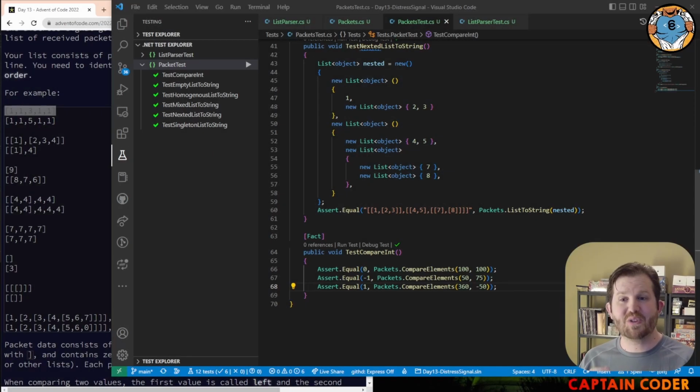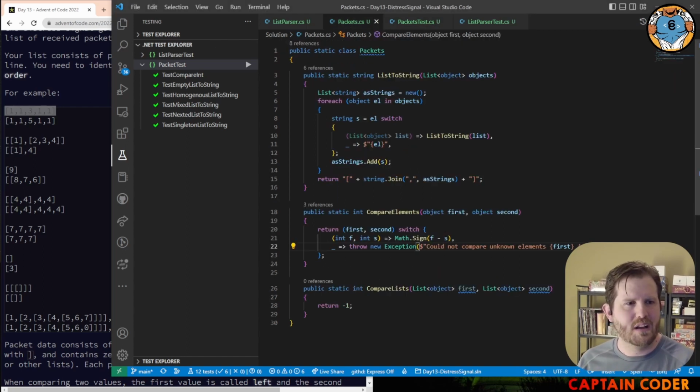I hope you didn't have too much trouble writing this part of the CompareElements method. If you're still working on it, go ahead and pause, but here is my solution. I accept two arbitrary objects, and I'm going to do a pattern match on them in C#. You can do this with an if statement. Essentially, I'm checking, is the first element an integer, and is the second element also an integer?